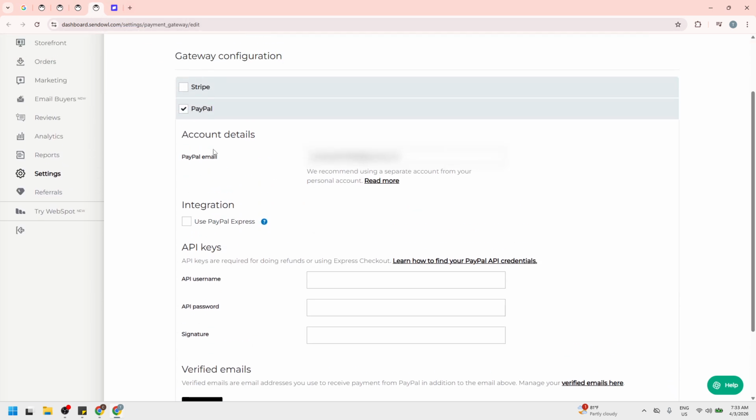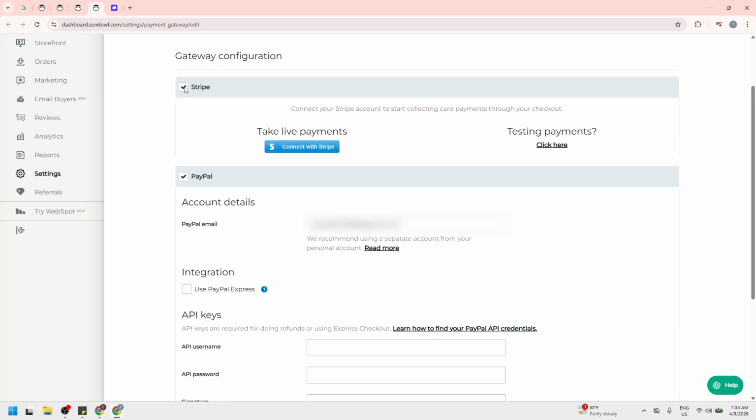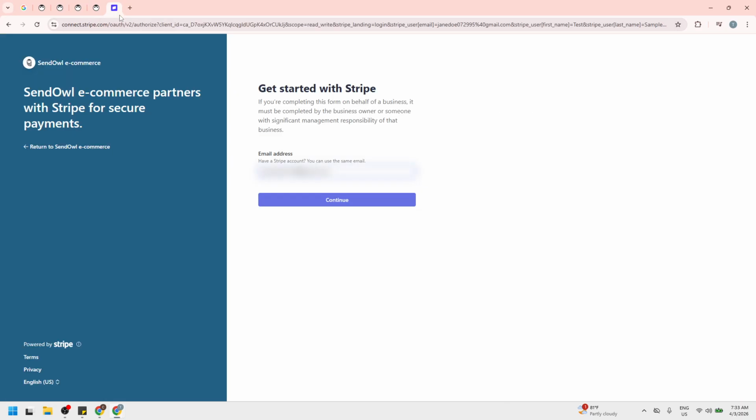Enable Stripe by ticking the checkbox. This tells Sendowl that you intend to use Stripe as a payment option. Next, click the button labeled Connect to Stripe Payments. When you do, you'll be redirected to Stripe's secure onboarding page. This is normal and safe. It's where you grant Sendowl permission to connect to your Stripe account.